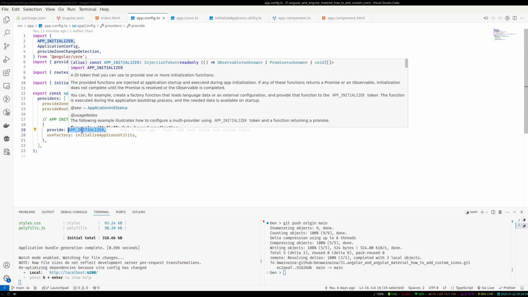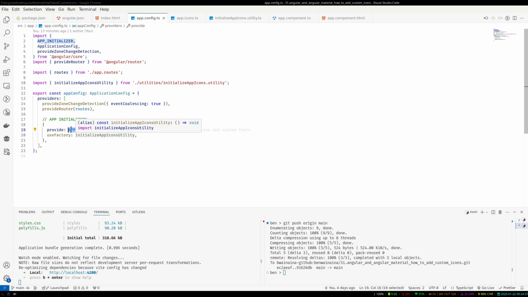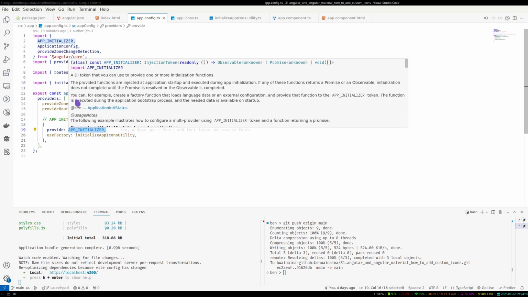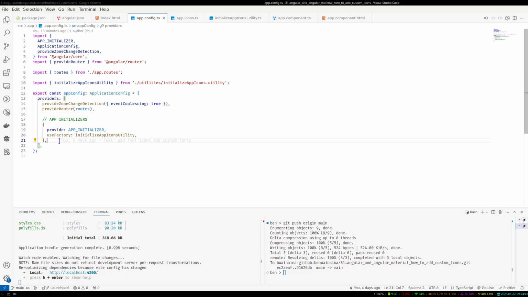This is an injection token. And with this one, it's possible for you to have multiple injection tokens for the app initializers. You can have others here, maybe for fetching languages from the backend. It's up to you. But in our case, all we need to do is to simply initialize our app icons utility by useFactory. What this useFactory will do is that it will invoke this method, and then this method, as we'll take a look at it, is what will be initializing our icons. All right, and now let's take a look at how we have defined our app icons.